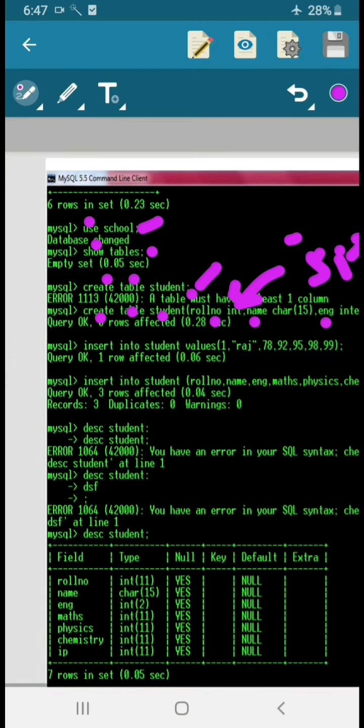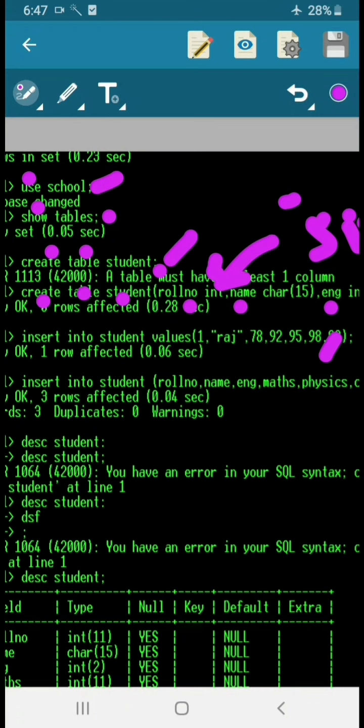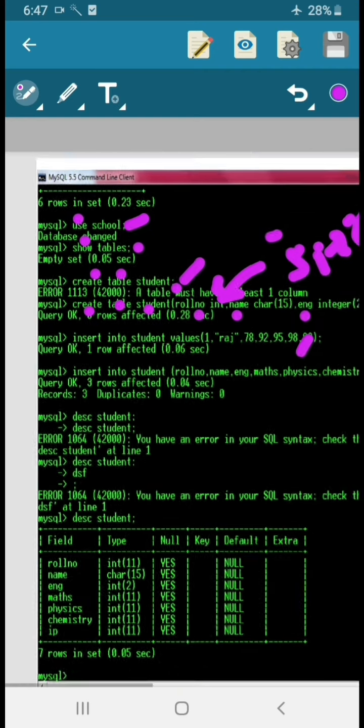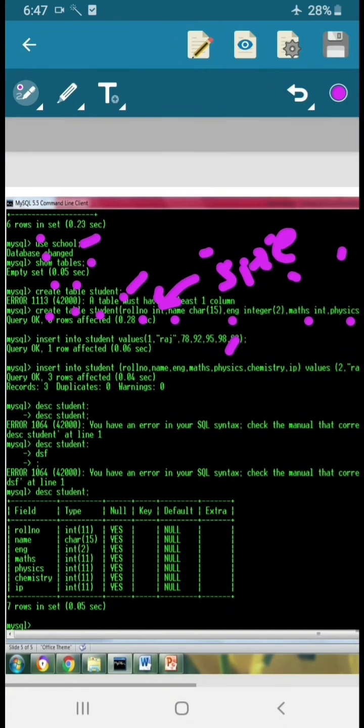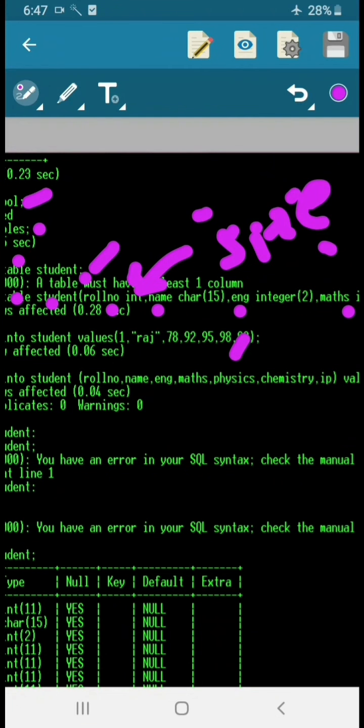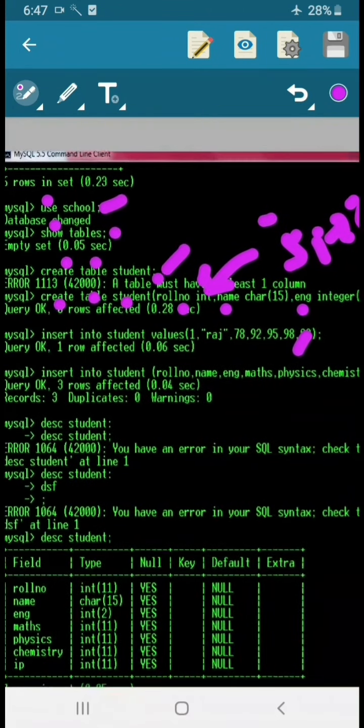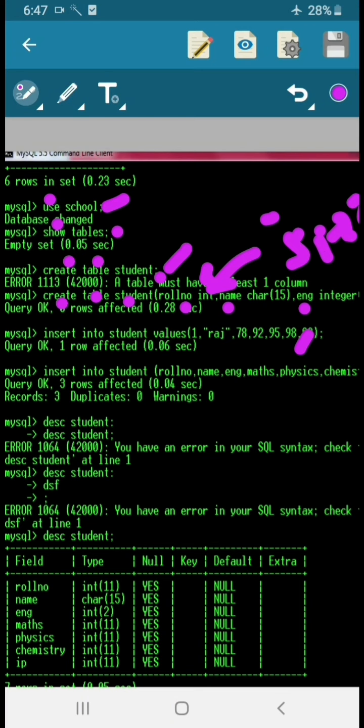I followed 2 methods. The first method is direct values. See this one, direct values I am assigning. Insert into student values. The first one is roll number 1 and the name is Raj, and the values I gave are the exam marks: English, mathematics, physics, chemistry and IP marks. So we can insert the records in 2 ways. The first way is direct values. Only one record will be inserted, and if you want to insert one more record, again you have to retype the insert into student values with different values.